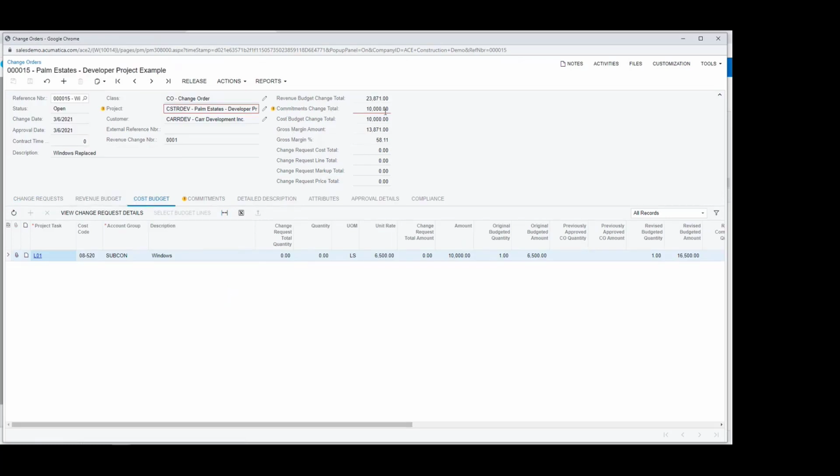In this case, we're impacting a commitment on this change order, so we can see what the rev change, the cost change, the commitments impact is. Where are we from a margin perspective on this change order? And the change order can go through that same type of approval process. And release in Acumatica is posting.